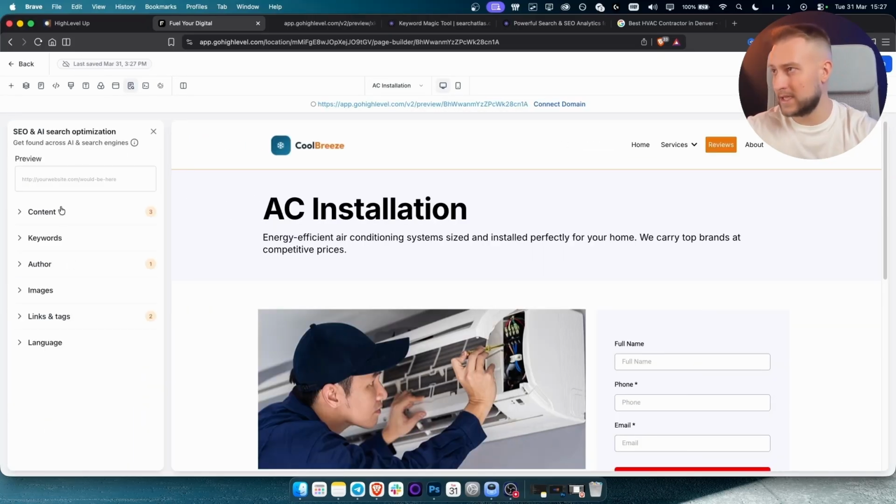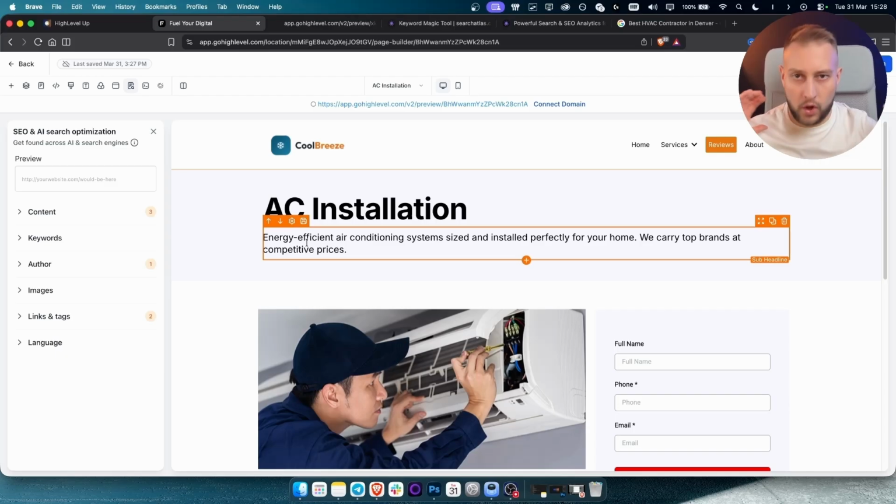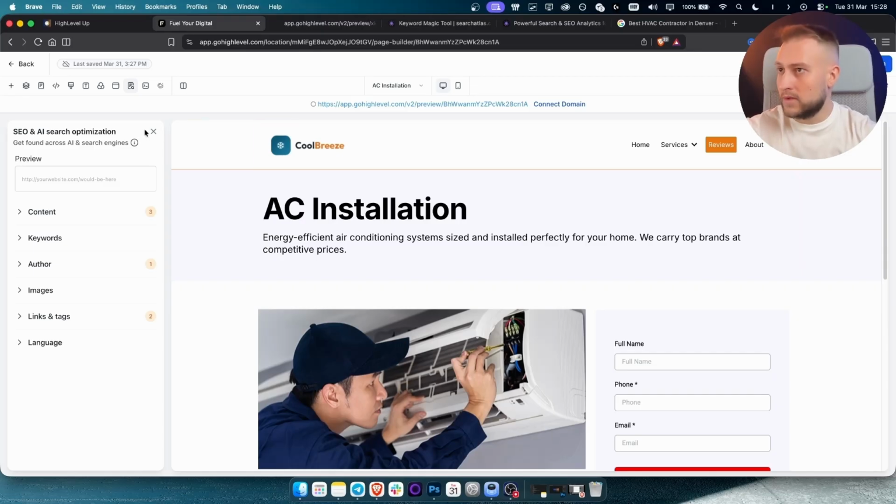So you want to go to SEO and AI search optimization, and you want to do again content, keywords, author, images. And again, if you do all of this correctly, your client will be able to rank within a couple of weeks on a specific keyword, which in return will give them more customers organically, and more customers will go on the AI Smart website, which means more appointments will get booked, which is really cool. So this is one way, obviously, how to optimize it.